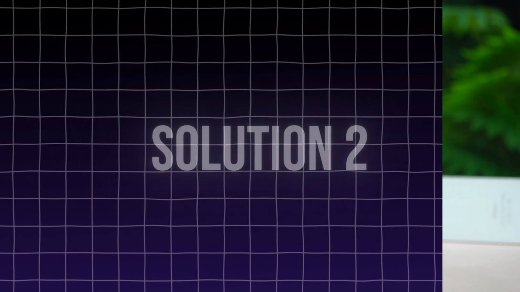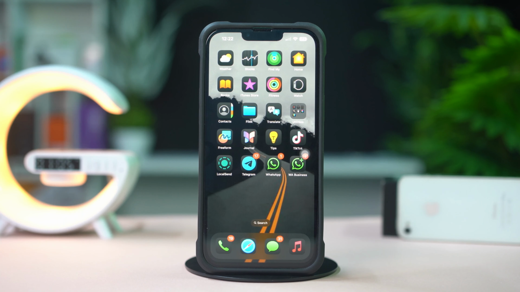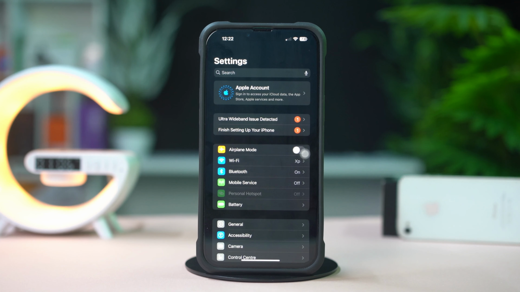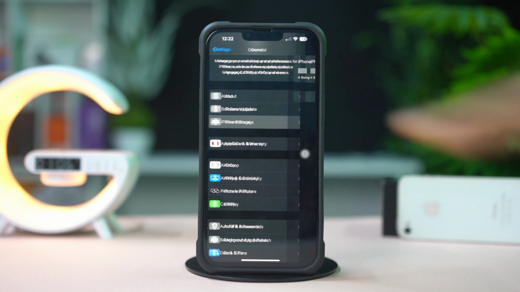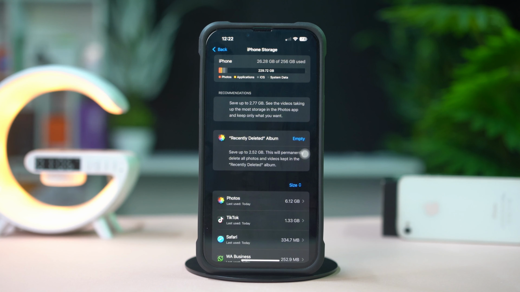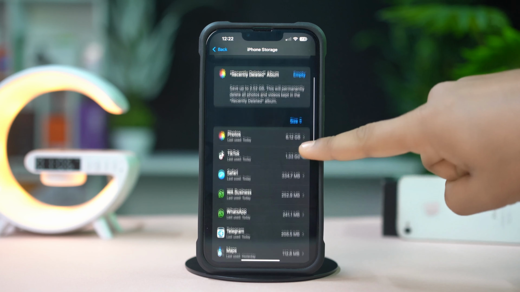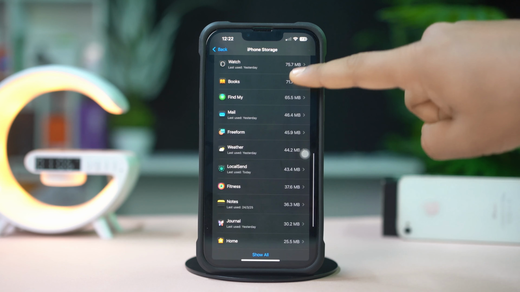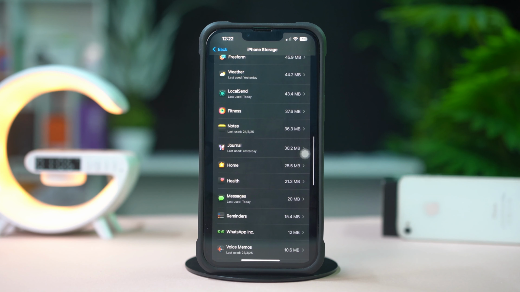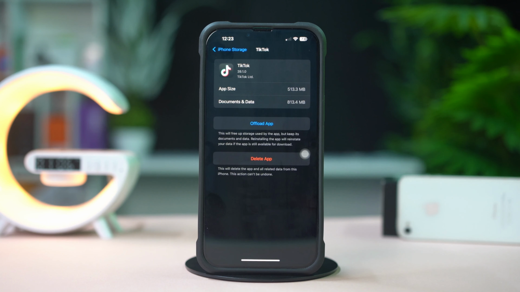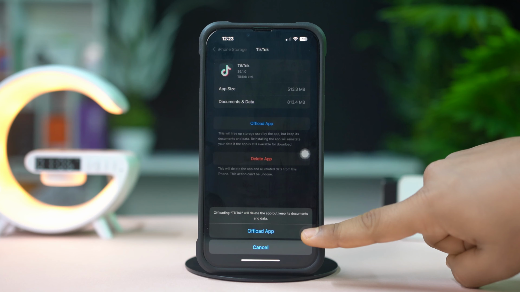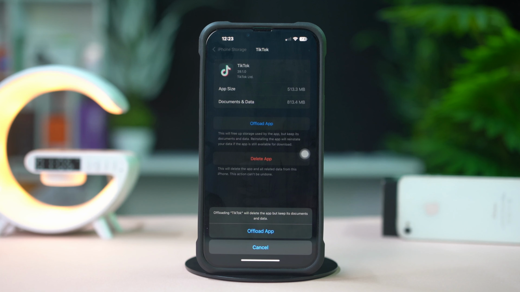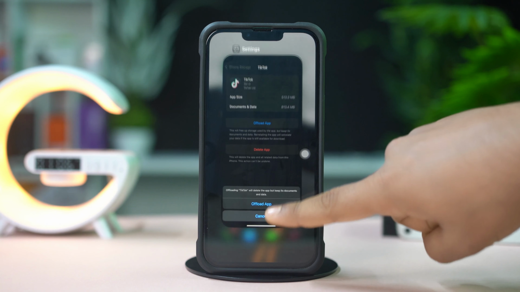Solution 2. Offload the TikTok app. Open up Settings. Tap on General. Next, tap on iPhone Storage. Now scroll down and find the TikTok app. If you don't find TikTok here, tap on Show All. Next, tap on TikTok. Then tap Offload. Again tap Offload. After that, tap Reinstall it. If you still have the same issue, then follow my next solution.